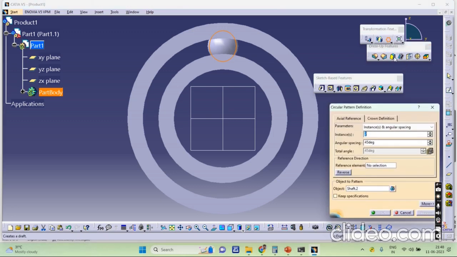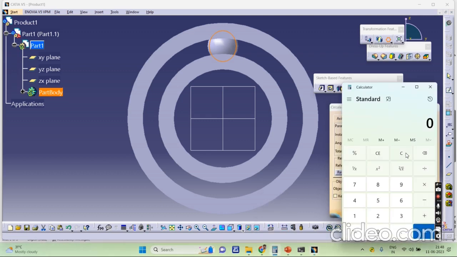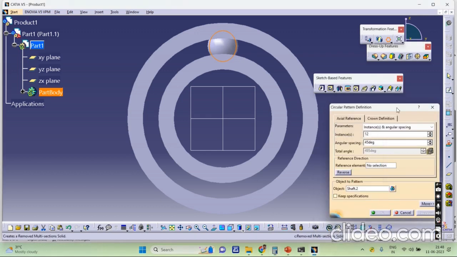You can click on circular pattern, and now how many balls do we want on the outer periphery? If I want, there are totally 12 balls on the outer periphery. Then you can come to angular spacing. For that we have to take the help of the calculator. So 360 divided by 12, how much? That is 30. So we can give the spacing as 30 degrees.